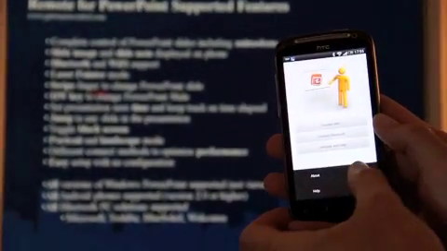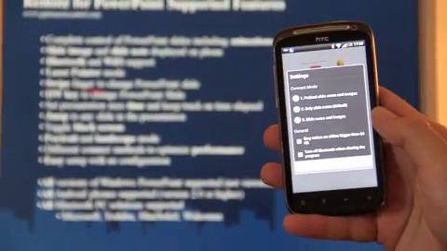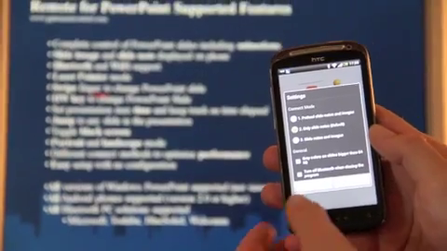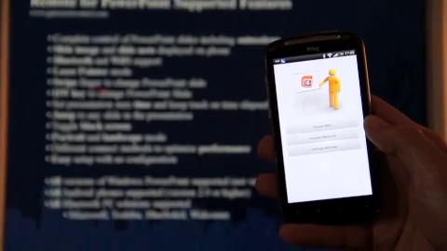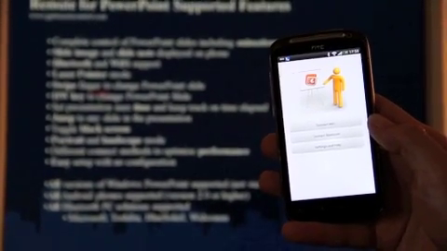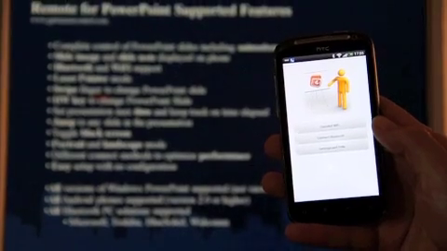For this one I will select the connection mode number 2. This is actually the default connection mode when you have it downloaded the first time. This is quite good for Bluetooth because it sends as little data as possible between the PC and the phone. So if you have a bad Bluetooth connection you can still have your presentation.